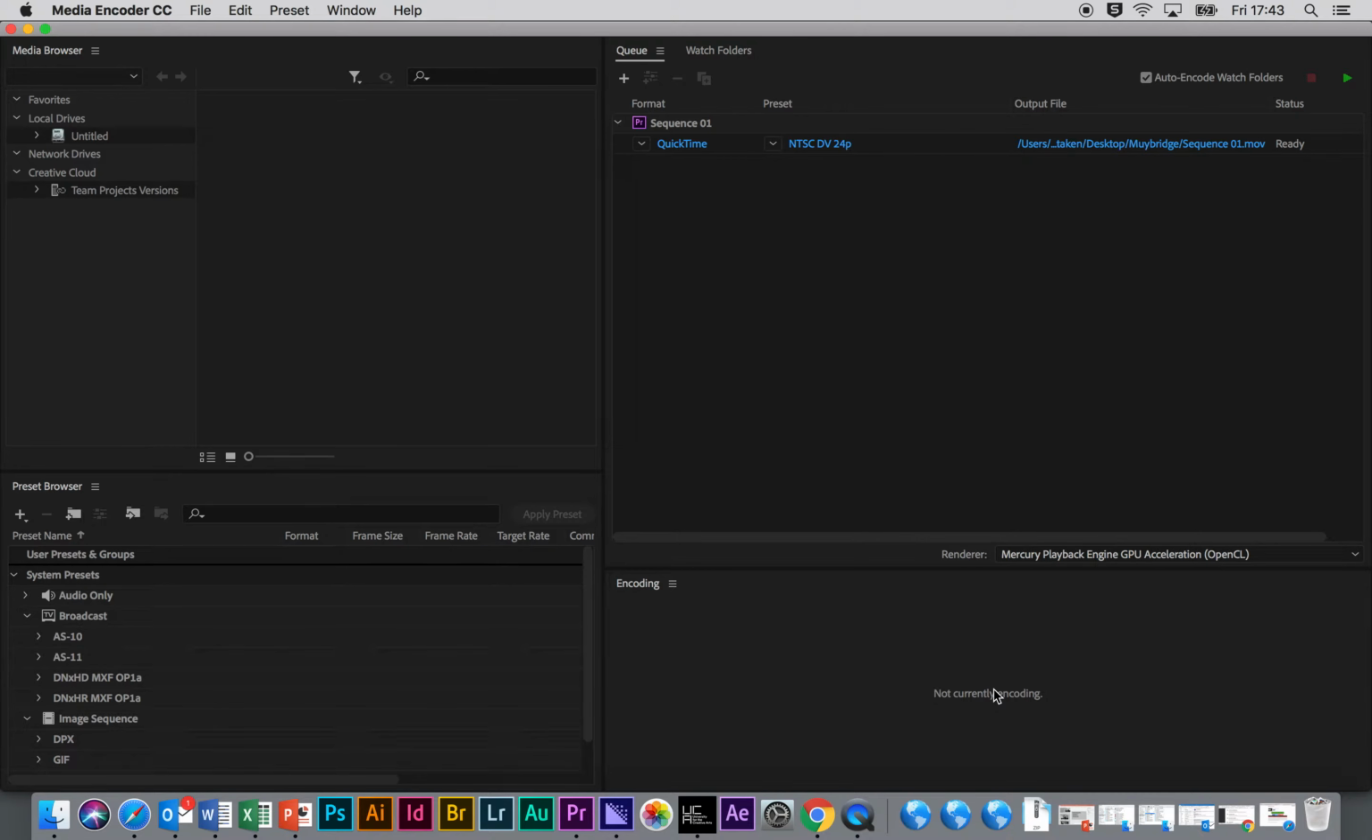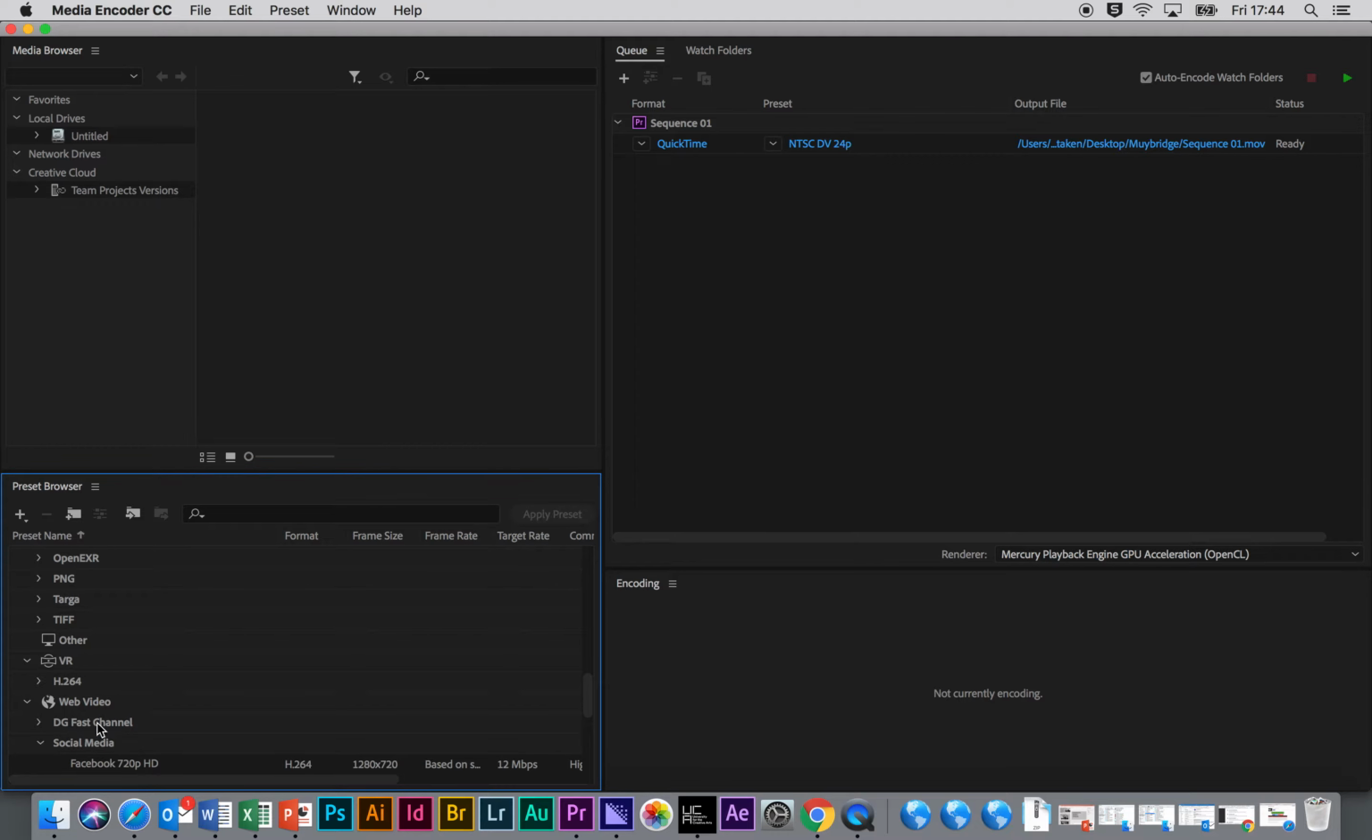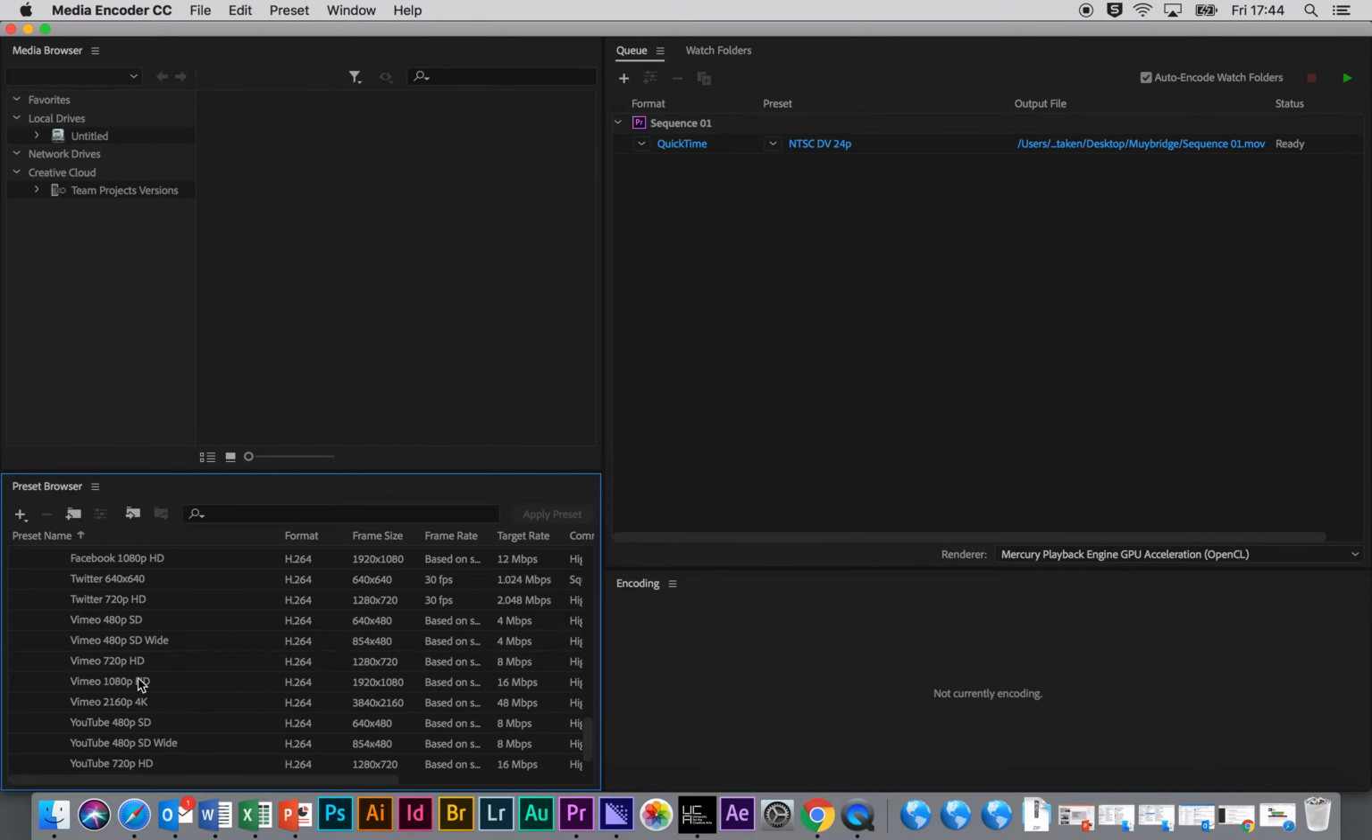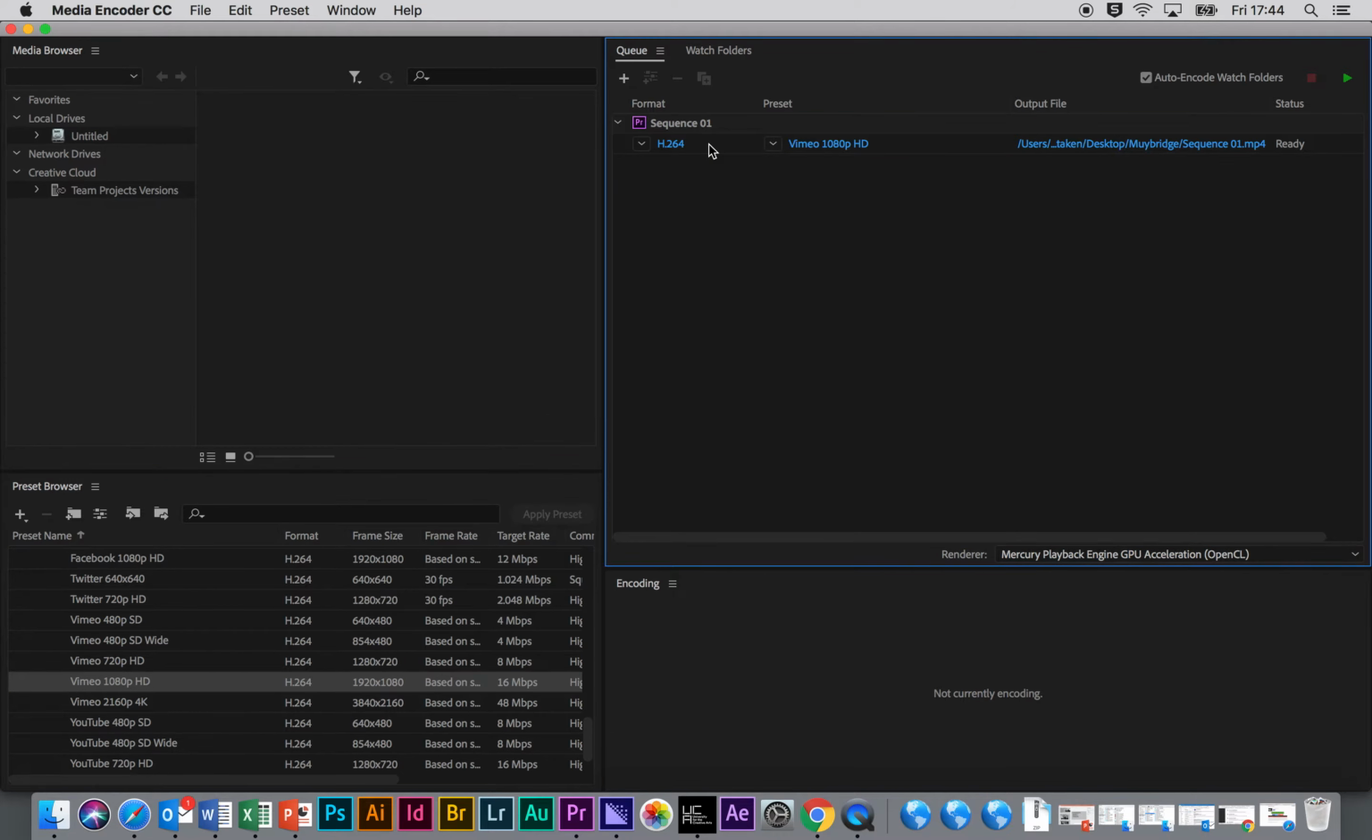So look, it's opened up. So taking its sweet time. Basically, down here in the lower left is everything in the world you can imagine converting a video into. And on the very bottom, there's a little folder called Social Media. Click the arrow to the left of that and scroll down and find the one called Vimeo 1080p. And you're going to click and drag and drop that on top of the word QuickTime there and let go. You can see now it says Vimeo 1080p as a preset.